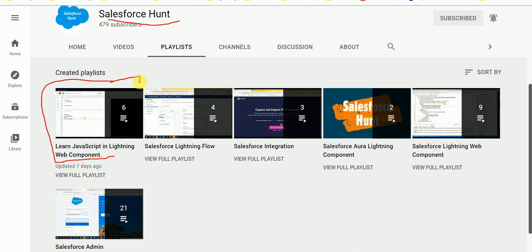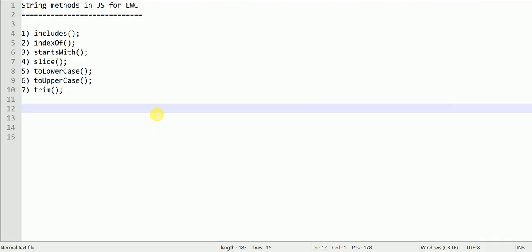Okay, so today I'm going to show you the string methods in JavaScript for LWC. So let me open my notepad, and here you can see there are so many methods, but these are some of the most important methods for LWC. The first method is includes, second indexOf, startsWith, slice, toLowerCase, toUpperCase, and trim. So let me open my editor and I will explain each and every method in brief.